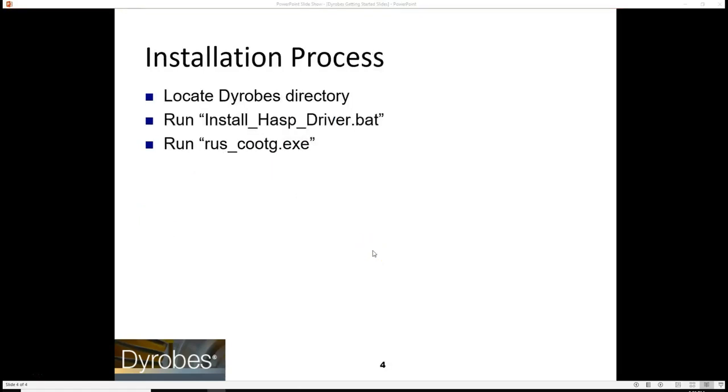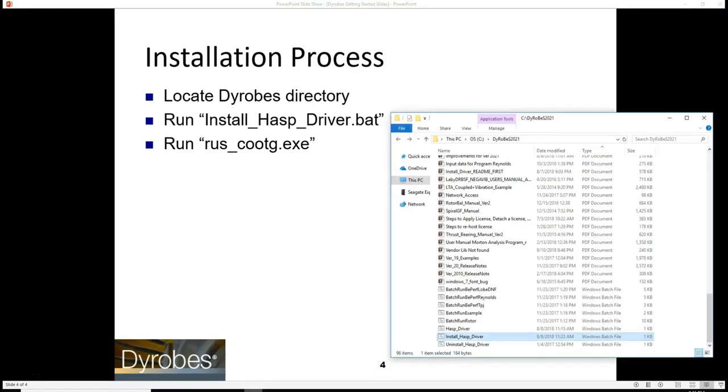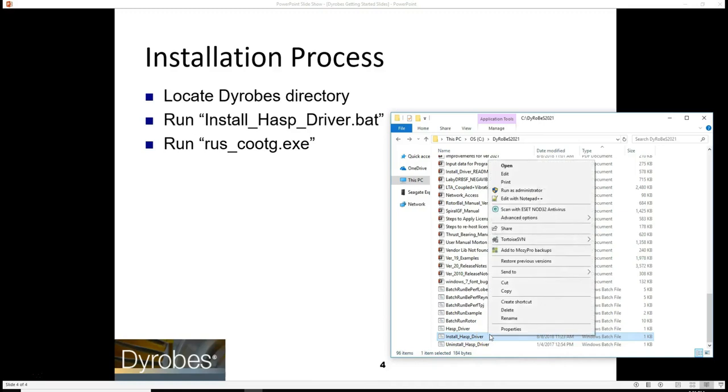Open your File Explorer and navigate to the Dyrobes directory on your computer's hard drive. Typically for Windows machines, it is located on the C drive. I downloaded version 2021, so I have a folder named Dyrobes 2021. Locate the Install Hasp driver. Select it, right-click, and run.